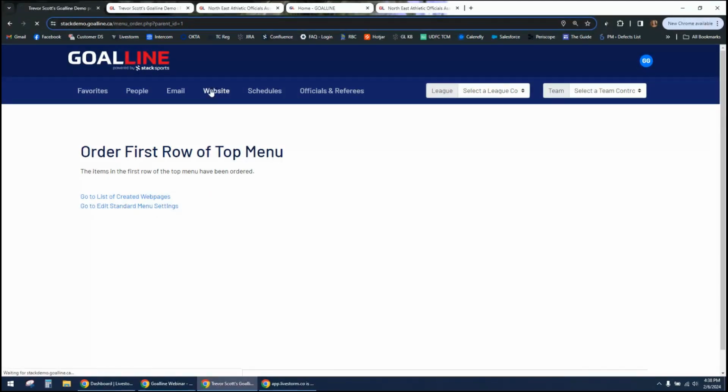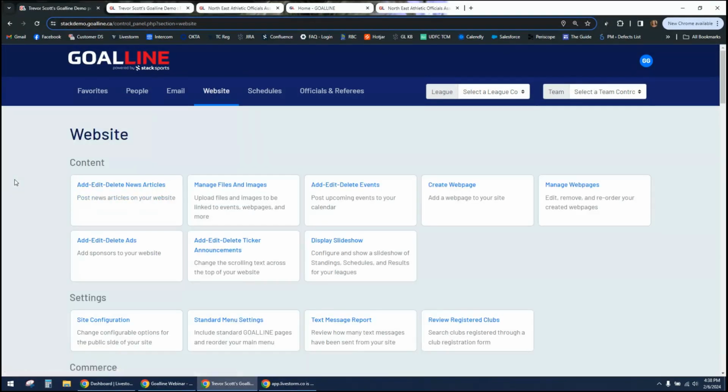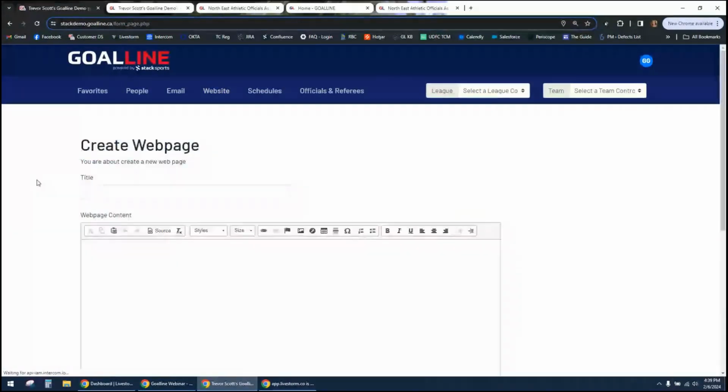I'm going to just go right back out to website because I do want to talk about web pages, but I want to show you the two different tiles that you're going to use in order to get there. So if you want to create a whole new web page for your site that doesn't exist yet at all, you're going to click on create web page. But if you've already created one and you just want to edit it, you're going to go to manage web pages and it's going to list all of your pages for you. So I'm going to click create web page and we're going to just start from scratch.